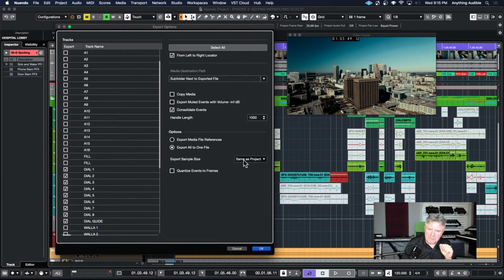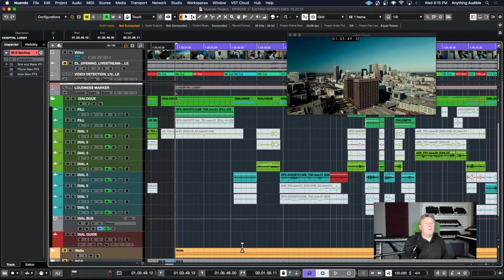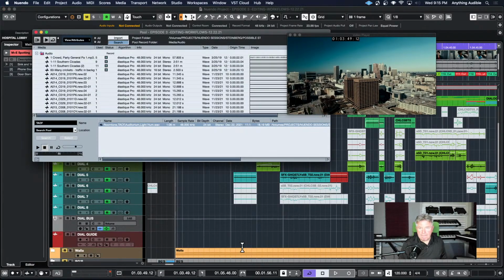Okay. Export the sample size is I can do this at 16-bit or 24-bit. Same as project, right? So I'm not going to hit OK. But that's basically what we're looking at. That will create a multi-track interchange or an exchange between the formats. One last thing. Okay. Drum roll. Here we go.